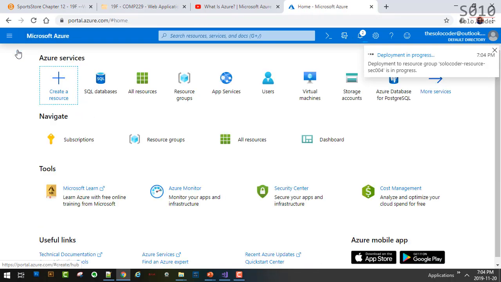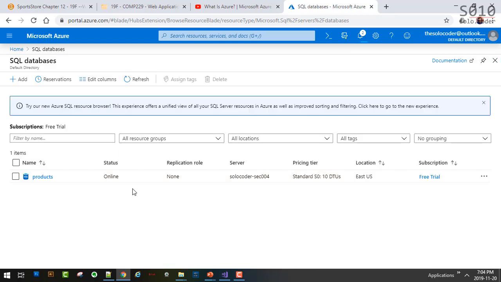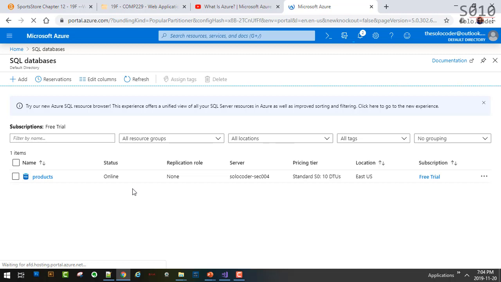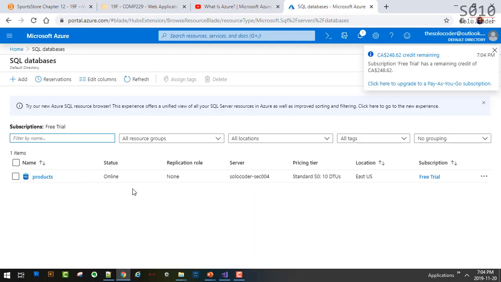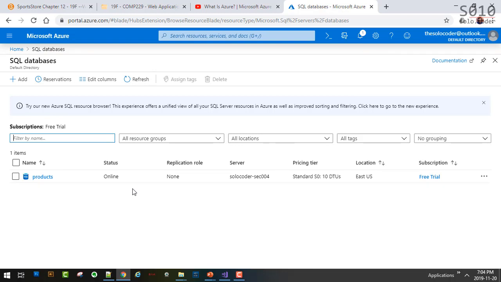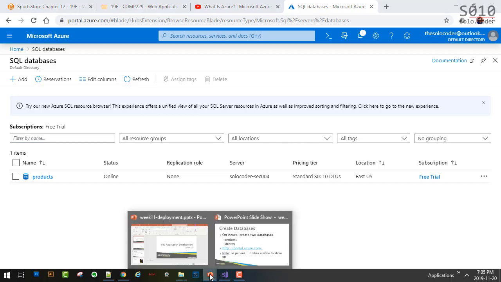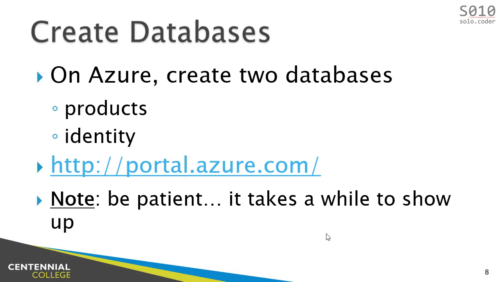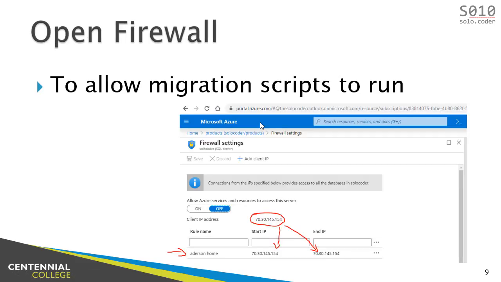Let's see if the first one is done. You see, the first one, now it's showing up. We just have to wait for the second one to show up as well, to be commissioned. Okay, so wait a little bit. Okay, let's see what the presentation says here. Okay, so as I said, be patient. It takes a while to show up. We are waiting. Okay, this is an important step.